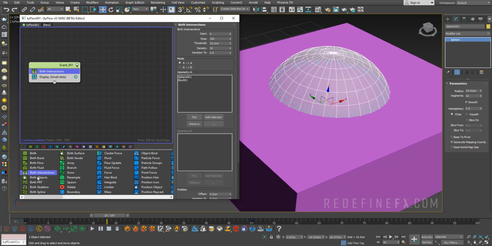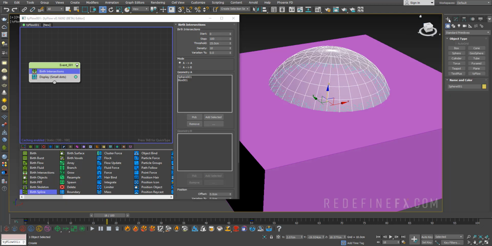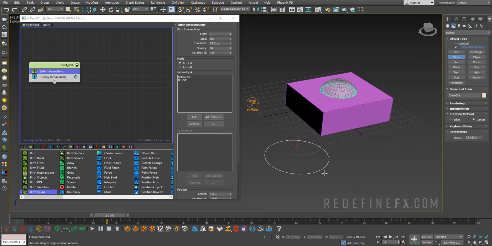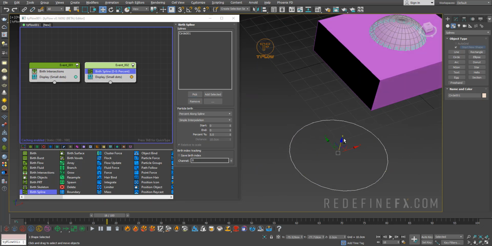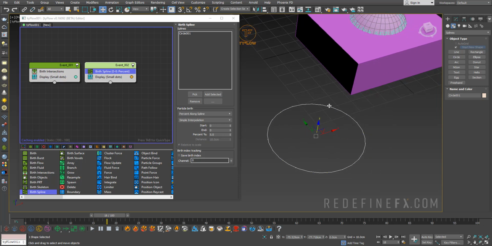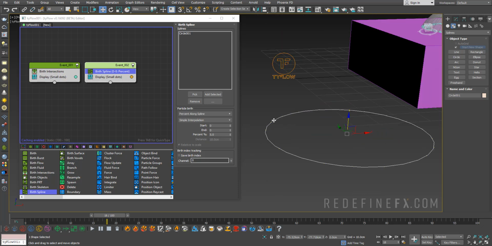Next up, we have basically birth objects, which we talked about. Birth BRTs for mainly Krakatoa and stuff like that. Birth skeleton for trees. Now, birth spline, I want you to know about: if I go under create splines and create a circle spline, then I can just do birth spline, pick the spline, and I'm giving birth to particles along the splines. So this is super helpful. We're gonna use this for the physics rope later in the course. Obviously, you can do necklaces, you can do paths.